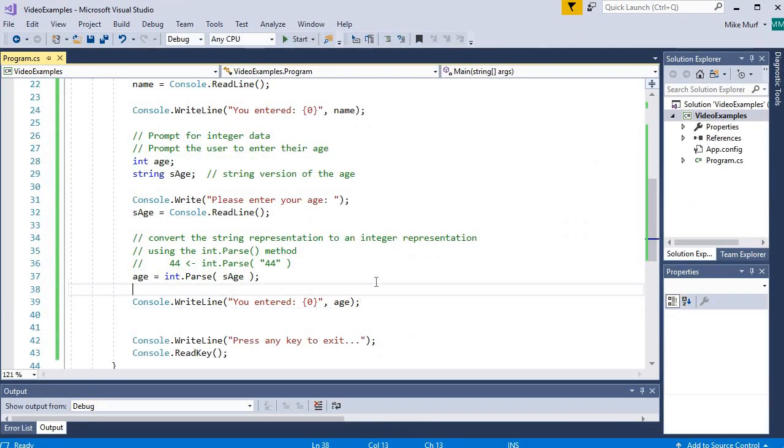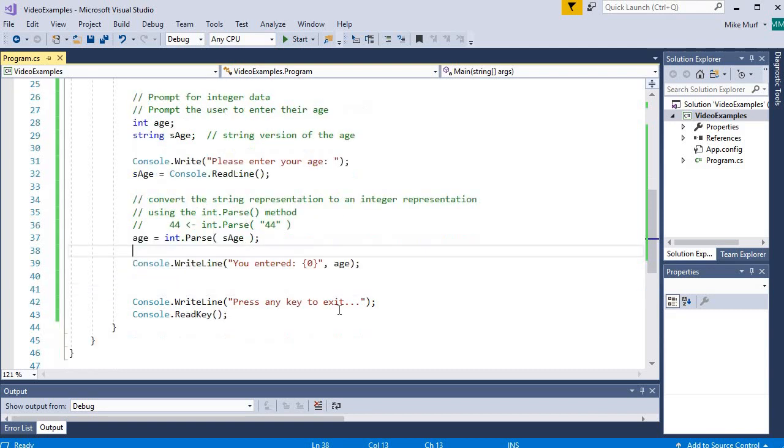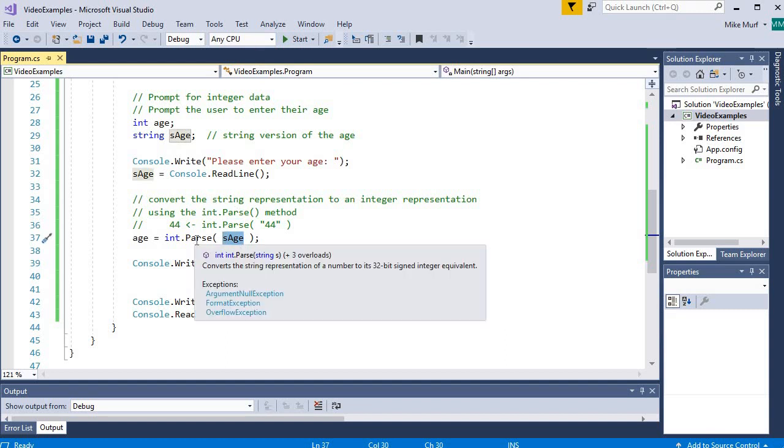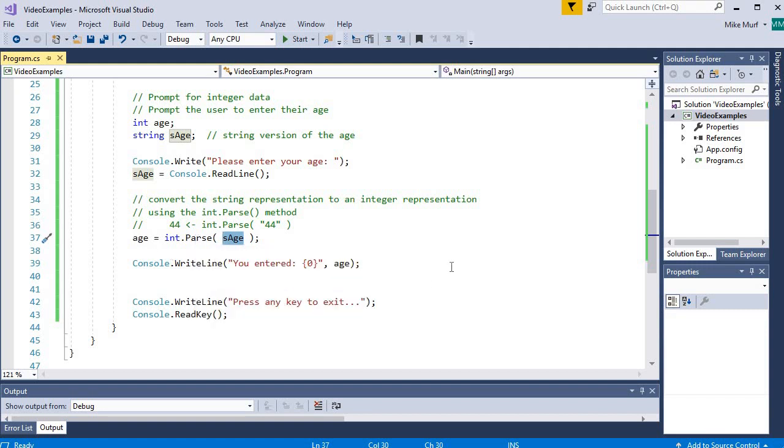Now I'm going to show you a little bit of shorthand on building these prompts. I can skip the whole part where I temporarily save the string representation here. So I'm using this string variable only long enough to hold the read line and then pass it into the int.parse method. But what I could do instead is just take this console.readline method and call it from the int.parse. Then I'm going to prompt the user for input, go ahead and parse it into its int representation and save the result.